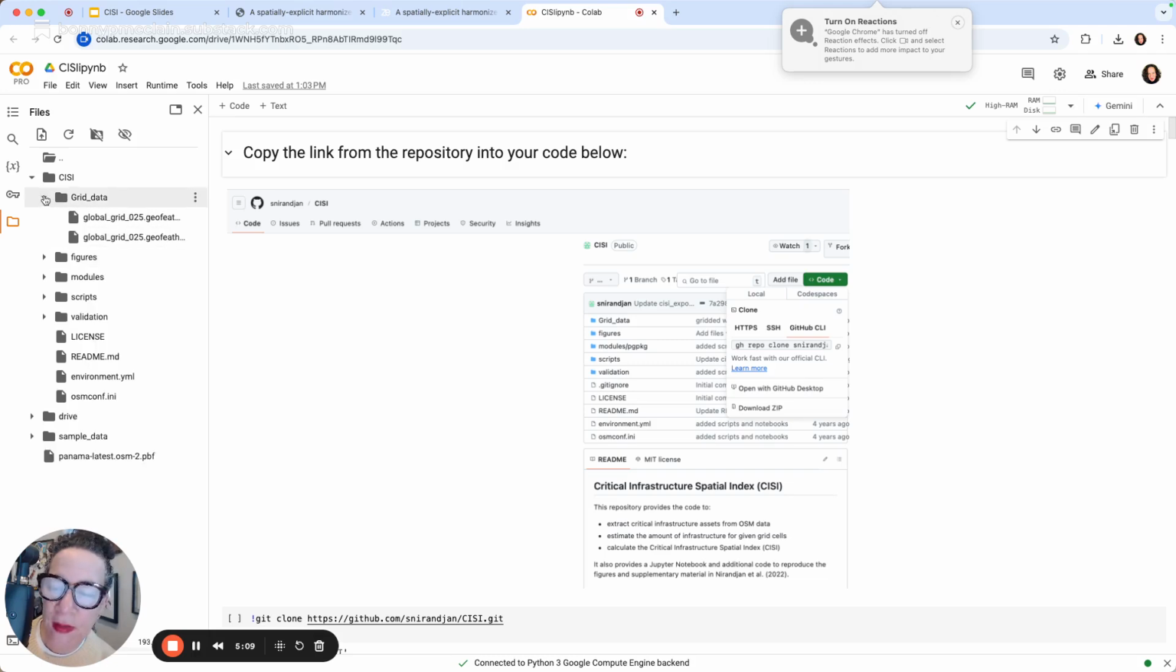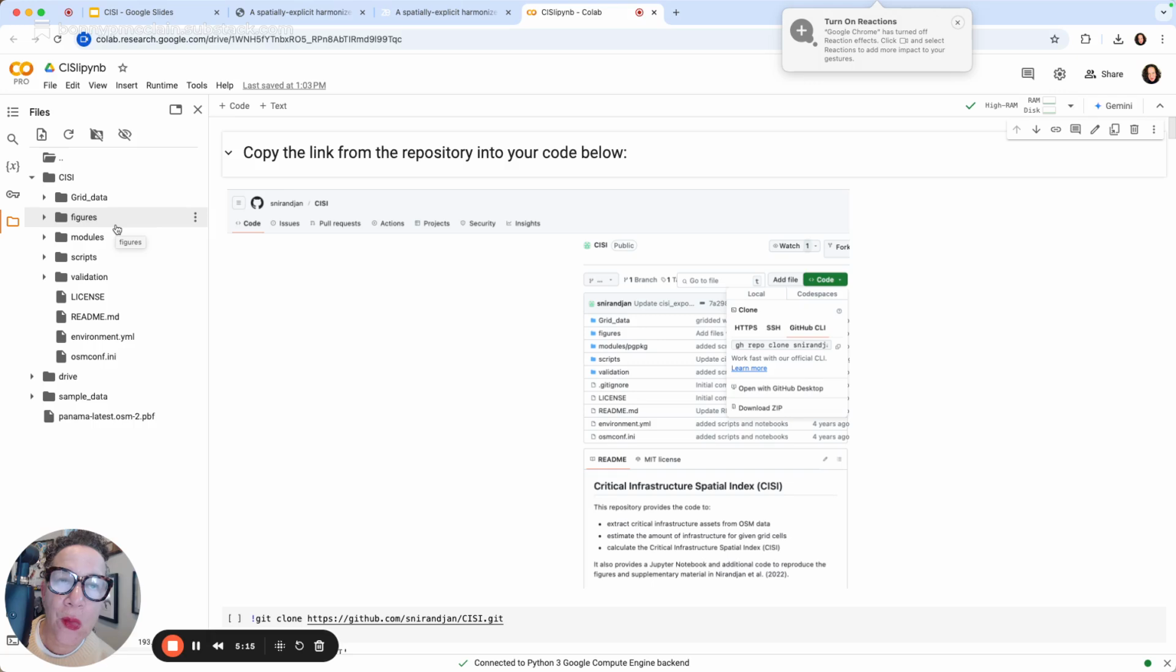Here's the grid data that we were talking about, the GeoFeather data, which is WKB. And you just need to know a little bit about that structurally. Here's your environment YAML, which is where all the dependencies and the packages you're going to need are. And I mounted this to my drive.